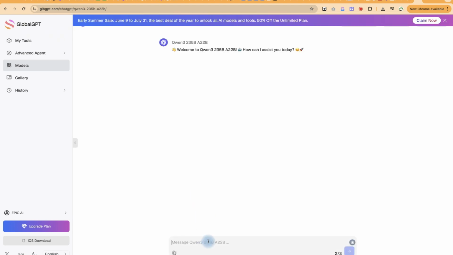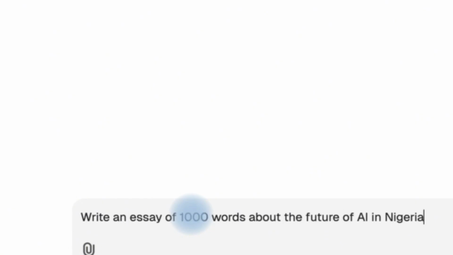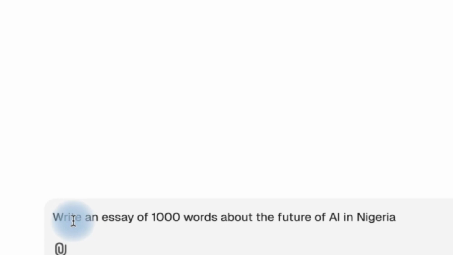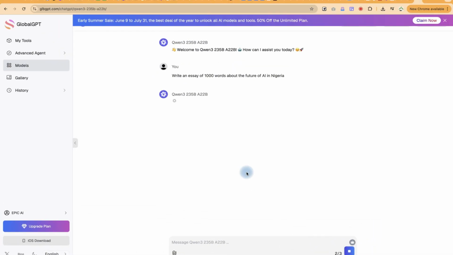So all you need is just to enter your prompt. Let's say we have this example: write an essay of about 1,000 words about the future of AI in Nigeria. Okay, so this is just a question. You can hit enter and just give it some seconds. You're going to see some fantastic results that this is going to generate for you. You have access to all of this and it's completely free of charge.